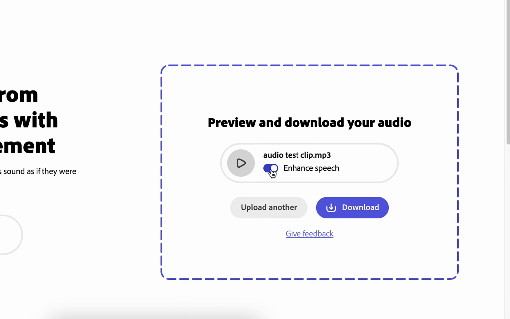With that complete, you can go ahead and click that purple download button. And that is how you enhance your audio with Adobe Audio Enhancer.